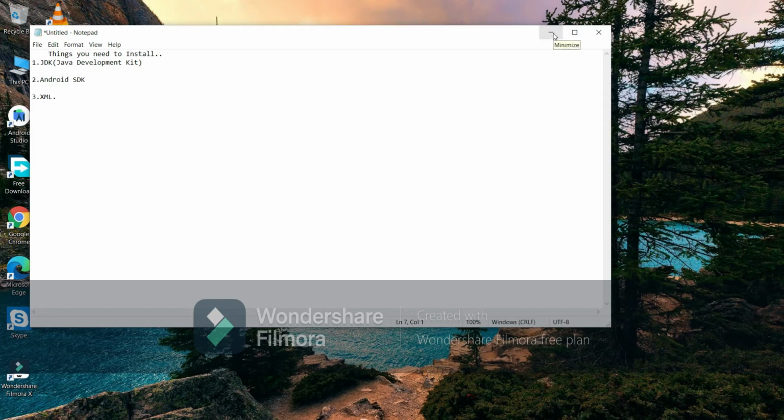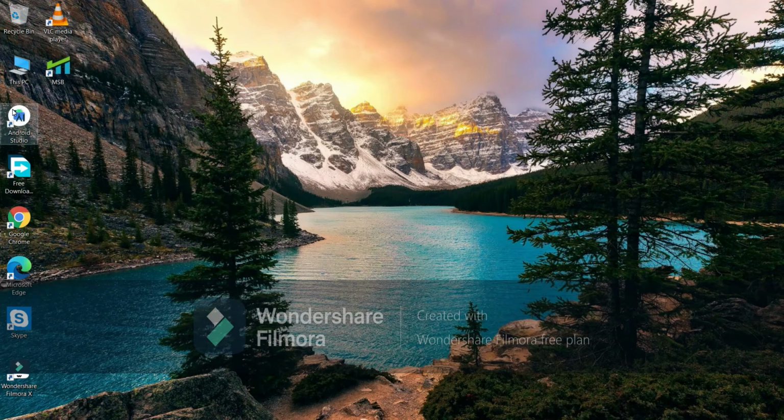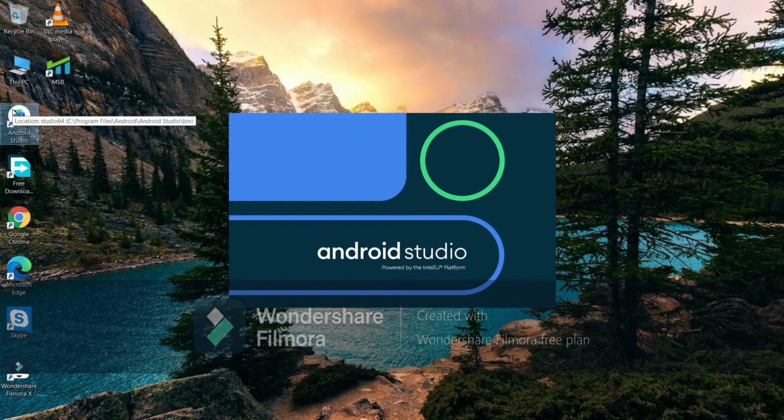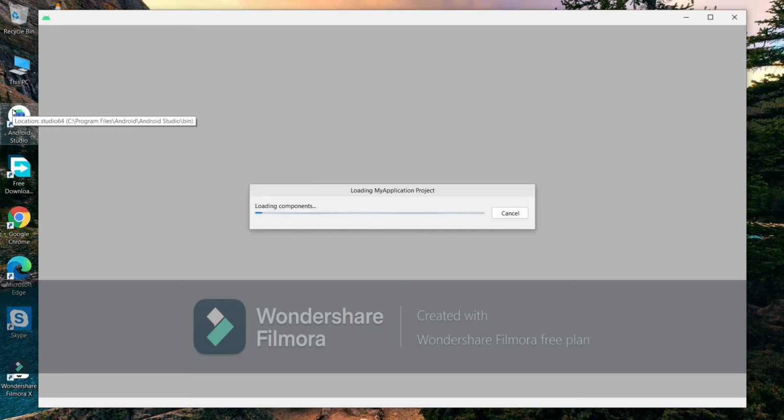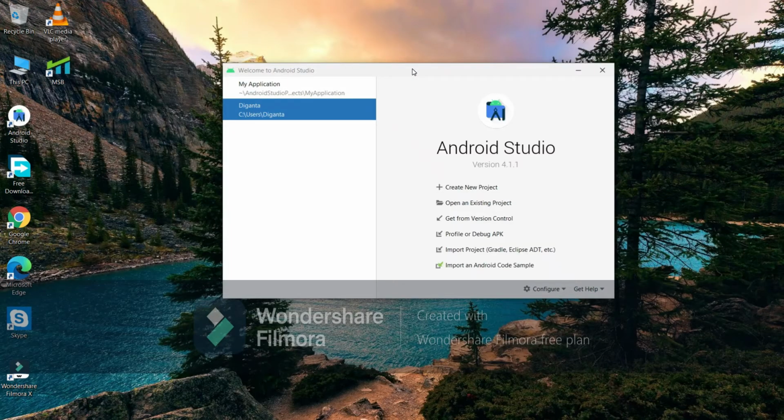First, you have to open Android Studio. Now, depending on your computer speed, your RAM or processor, it takes some time, because basically it needs more than 4 GB of RAM to install. So make sure you have more than 4 GB of RAM in your system for installing Android Studio. So guys, it is ready now.